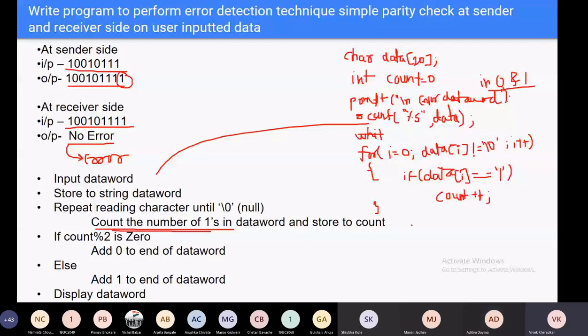Then once the count of ones is counted, we have to check whether the count is even or odd. So obviously it is outside the loop, right? If, how to check whether count is even or odd? Count percent 2 exactly equals to 0. What is the meaning if it is 0? It is even. Number of ones are even. So then what is the logic for this? We have to add 0.